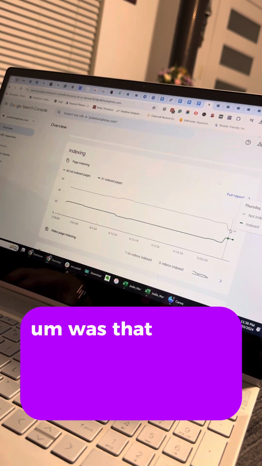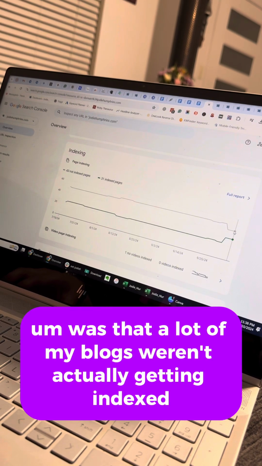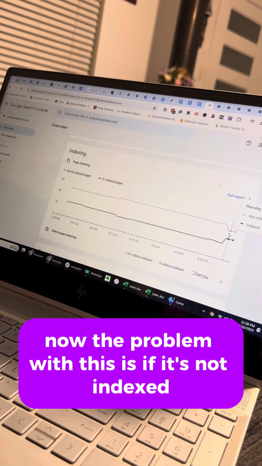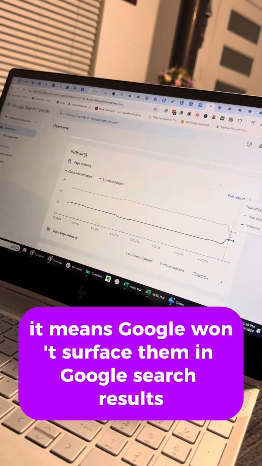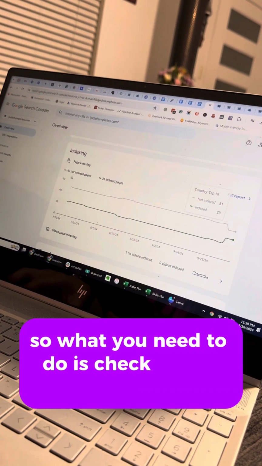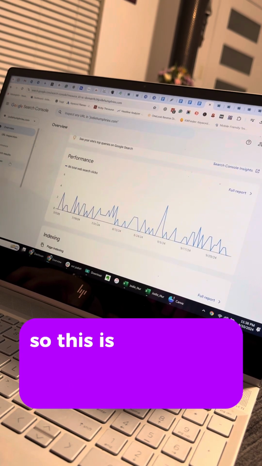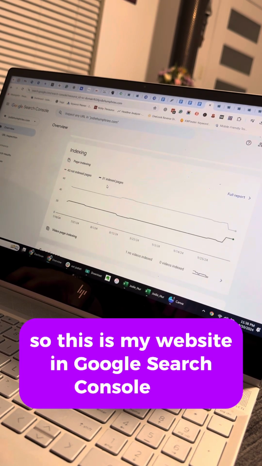But what I discovered when I was updating a blog last week was that a lot of my blogs weren't actually getting indexed. Now, the problem with this is if it's not indexed, it means Google won't surface them in Google search results. So what you need to do is check the indexing. This is my website in Google Search Console.